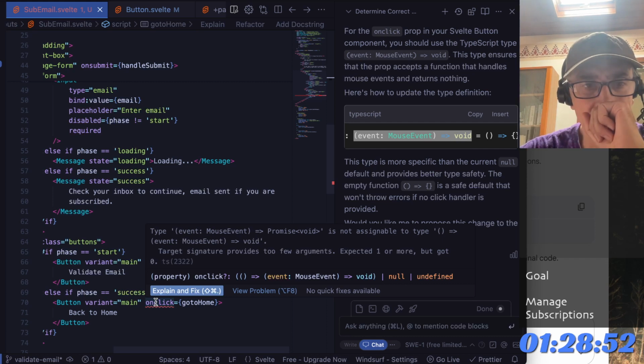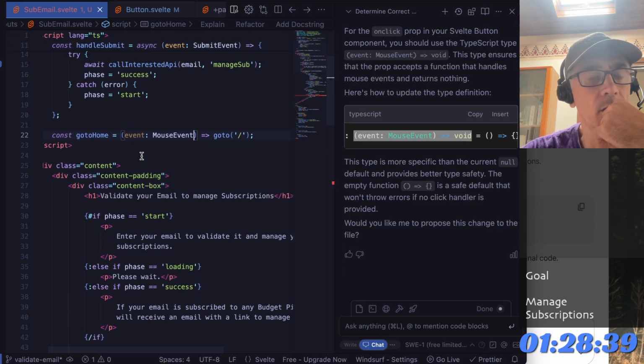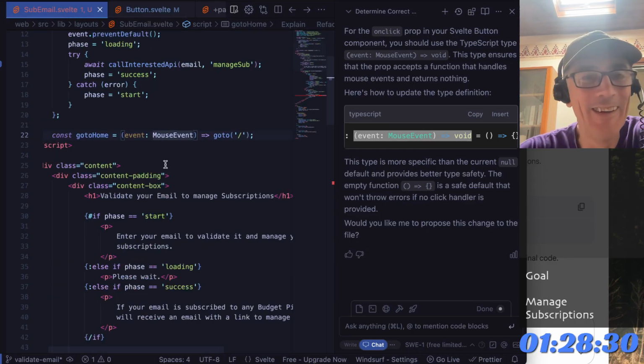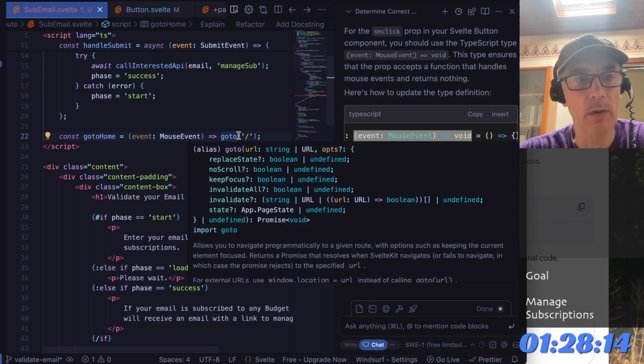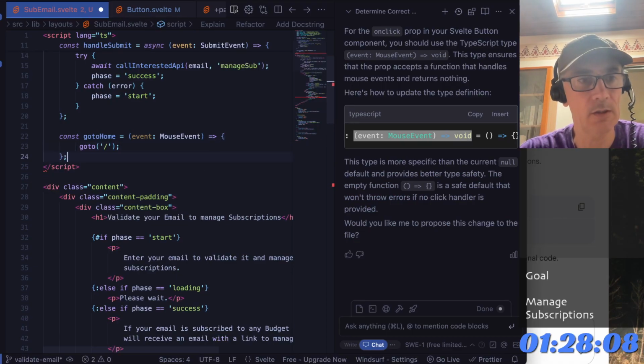Event promise void. It returns promise void because it's asynchronous. Is that asynchronous? No. So why does it return a promise? I just wrote here promise. No, I didn't. Where does promise void come from? Okay, so yeah, declare a function that accepts a mouse event, returns something that is not void. Maybe it's that. Yeah, let's put curly braces so we don't return anything.